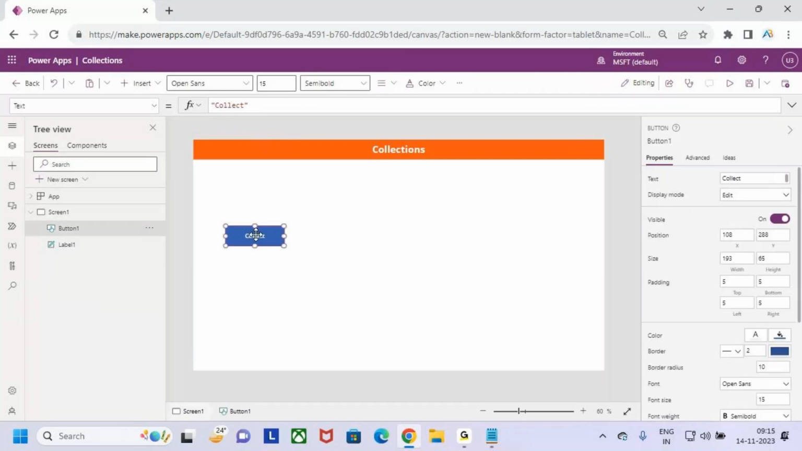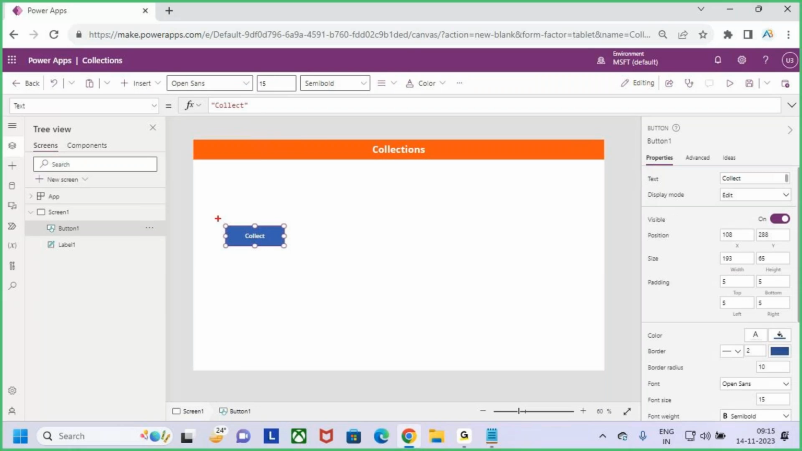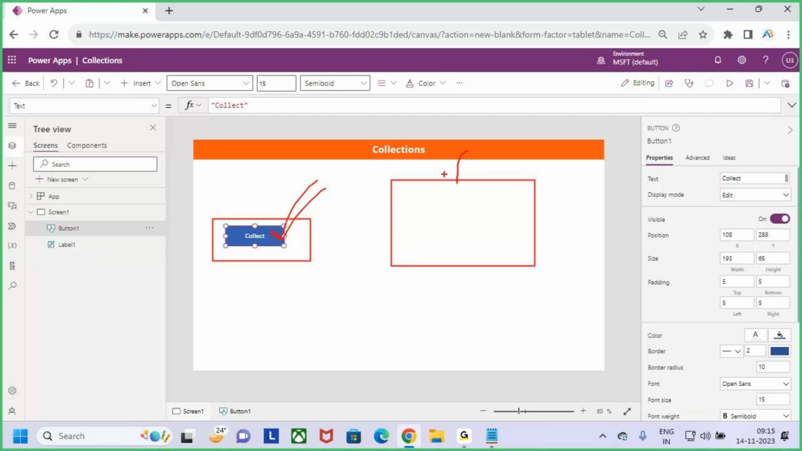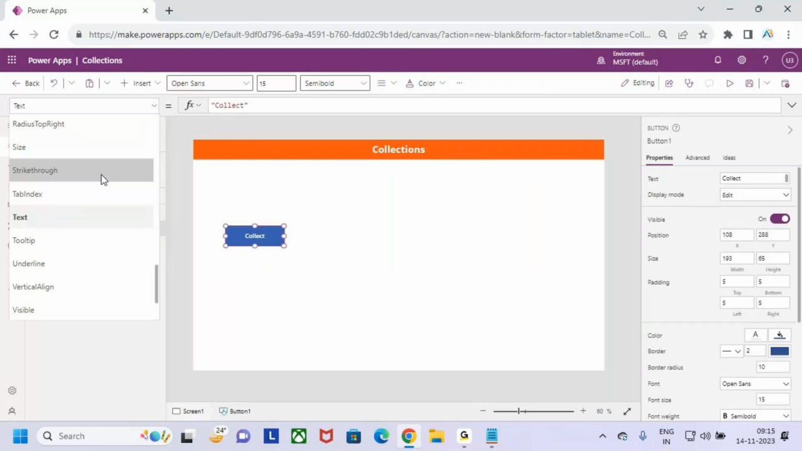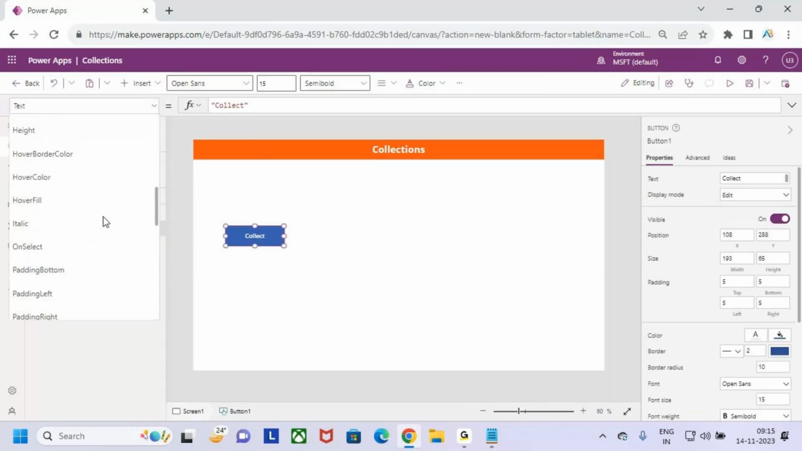Now this is just like a button. Whenever I click on this button, on select of this button, I need to go and create one collection case. Collection is nothing but I want to create one temporary memory allocation. In that memory allocation, I need to go and store some data. Now go to the on select property of this button.